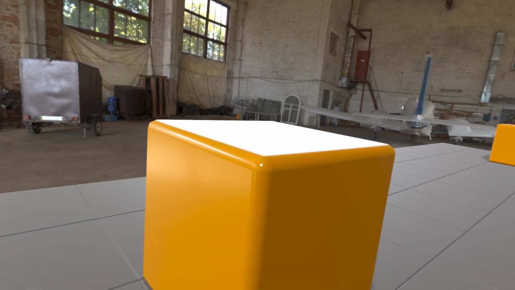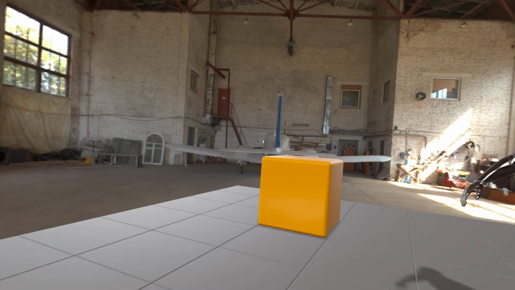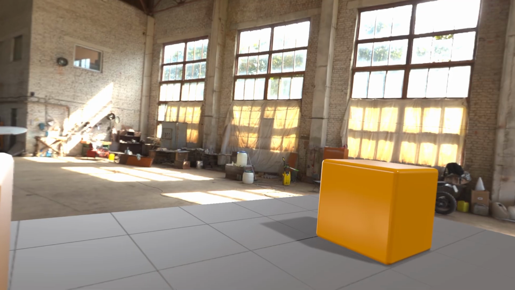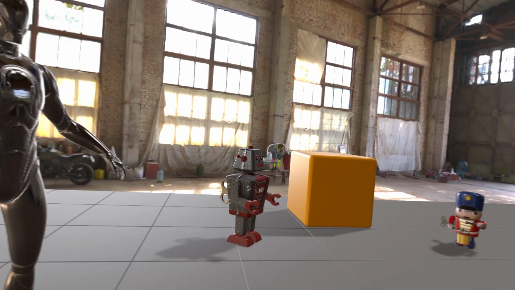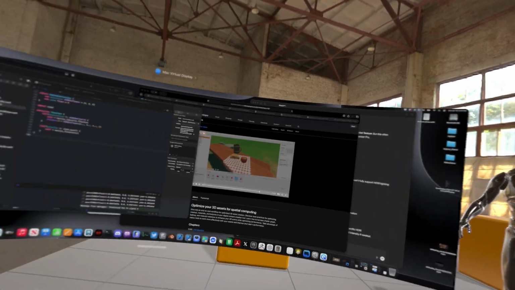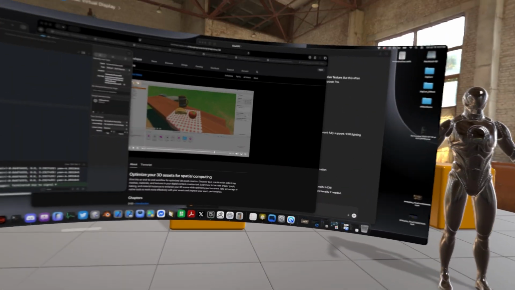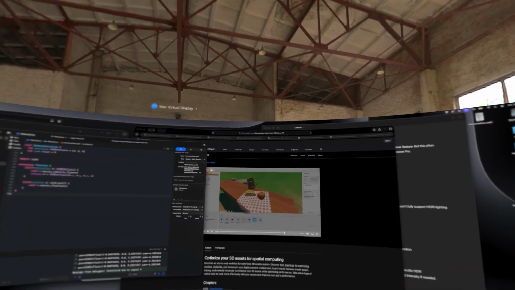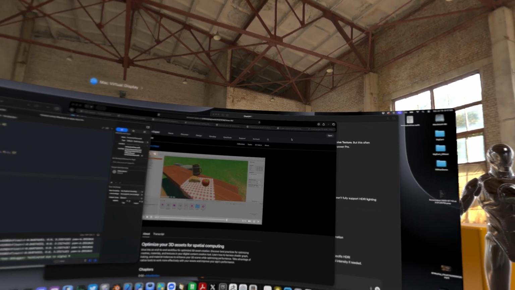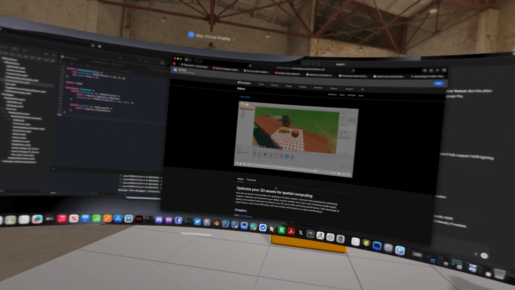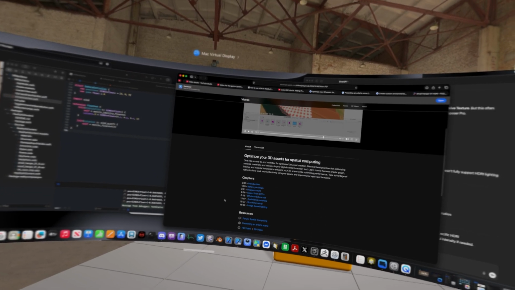So after a lot of back and forth and almost screwing up the initial ImmersiveView.swift file, I was able to get it back. And then I had to rewatch this video. We'll watch this video here from last year's WWDC for optimizing 3D assets.